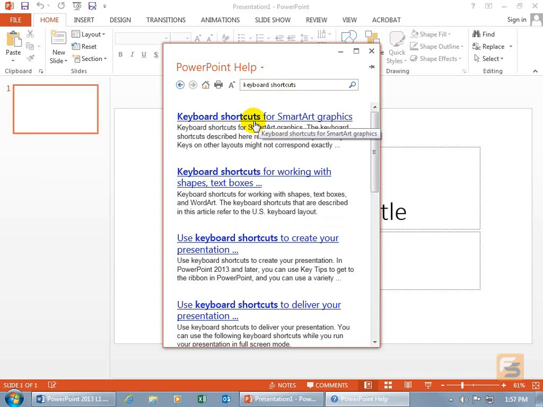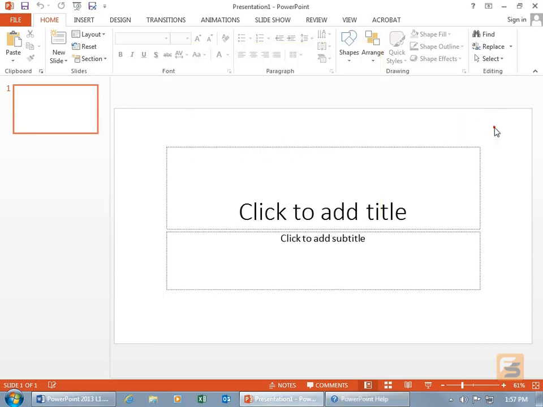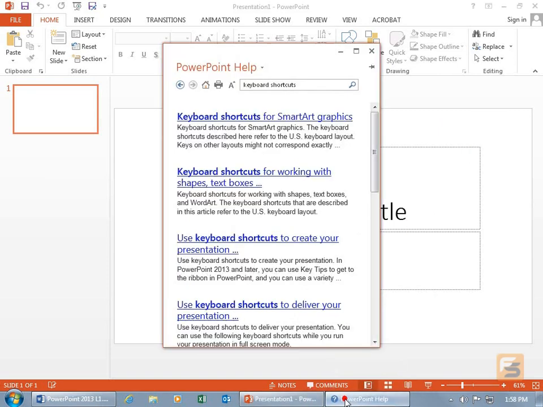Shortcuts for SmartArt graphics, working with shapes, text boxes, other options. And then if you're using this to be able to work in your presentation, you click over here to work on it and it disappears, and then you've got to go back down to the taskbar to click on it to bring it back up. Just go ahead and click on that little thumbtack. Well, not really a thumbtack, a push pin. Click on that. Turns it in, so when you click off, it stays there.